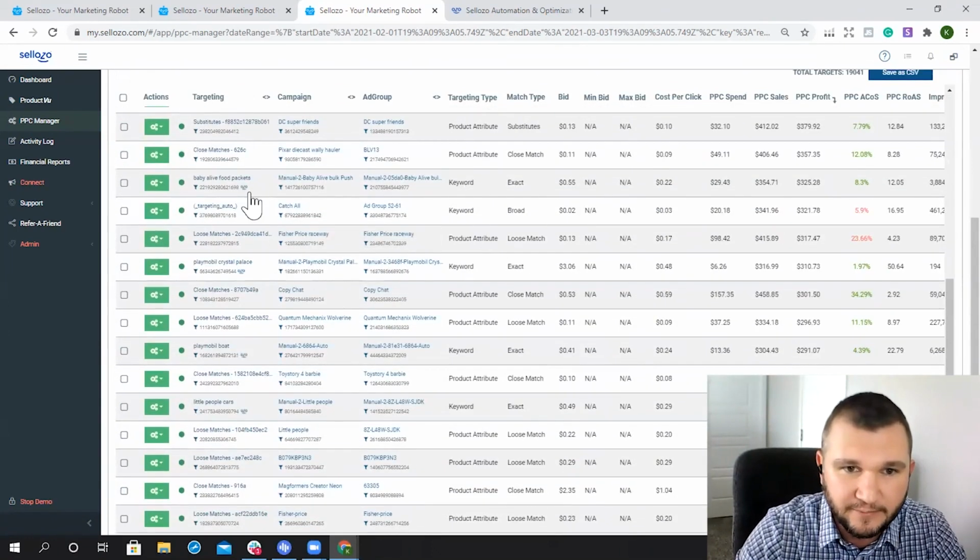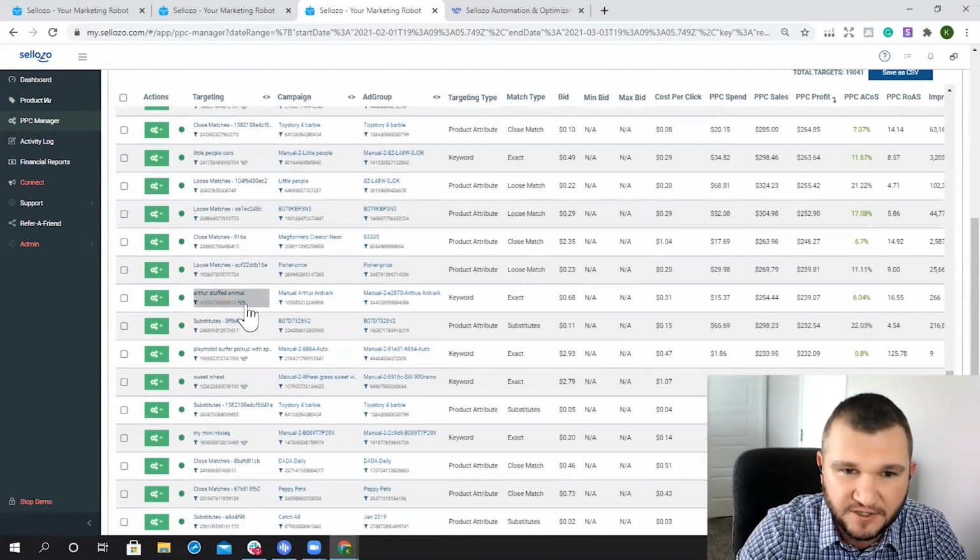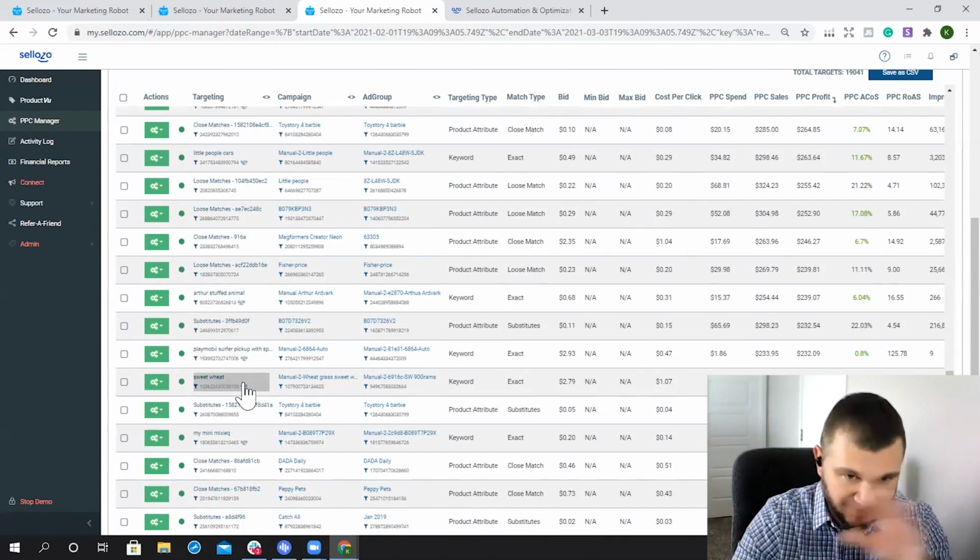If you'll notice, some of these have little Sellozo badges on them. So we've added this feature where now you as a seller will be able to tell when Sellozo creates a keyword for you, because this badge is going to be assigned to that specific keyword.